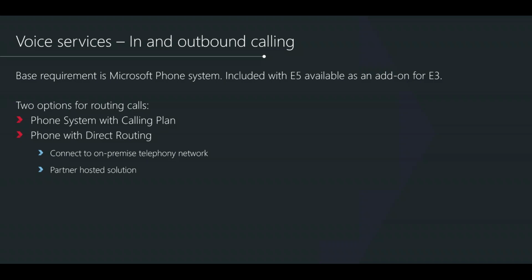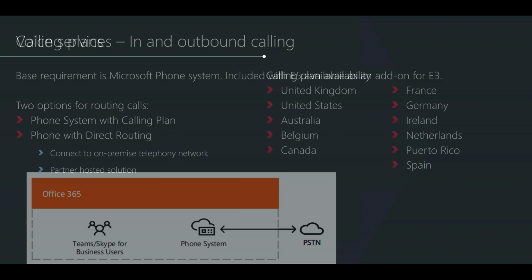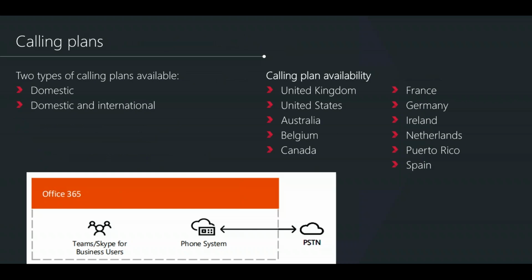Aside from licensing, there's a couple of ways to actually technically deliver calls into Teams. You have calling plans and you have direct routing. Calling plans is a more native Microsoft experience, whereas direct routing allows you to leverage your existing PBX estate or existing SIP trunks to bring in calls. And then I'm just going to do a quick walkthrough of the two options.